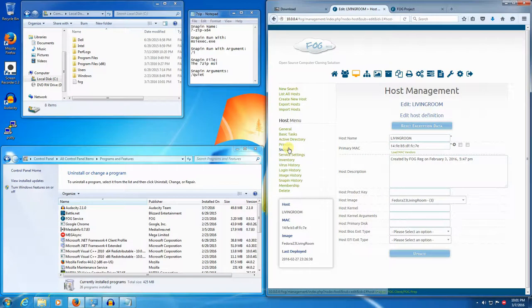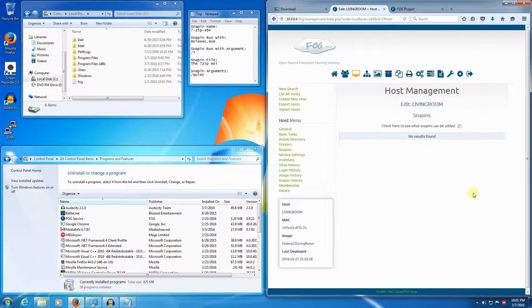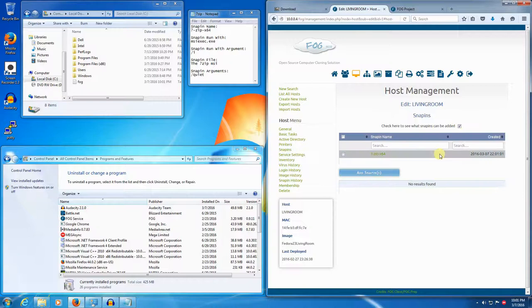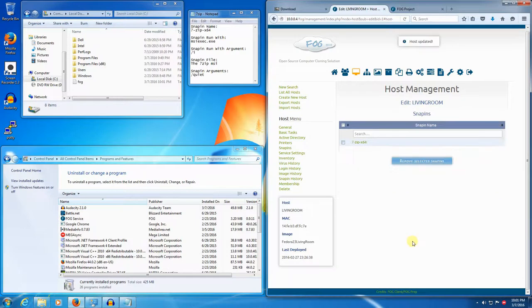I'm going to click on that and go to snap-ins. There's nothing in the list. This list shows what snap-ins are associated. So we'll click this checkbox to add an association. We'll add the 7-zip snap-in. Okay, and now it's in the list. We've associated it. But still, it's not yet deployed. We still have to deploy this snap-in.